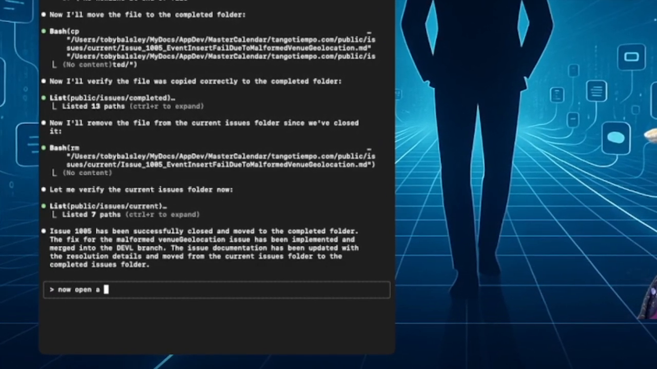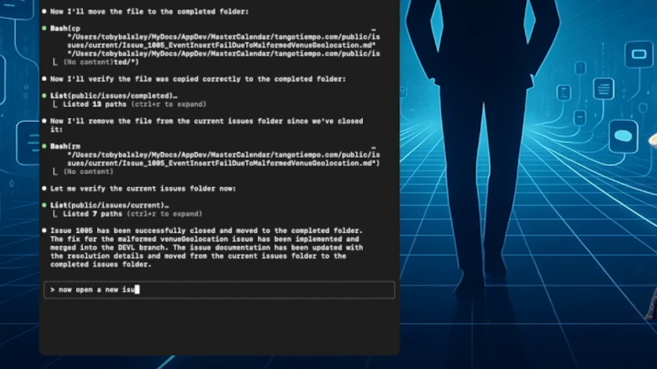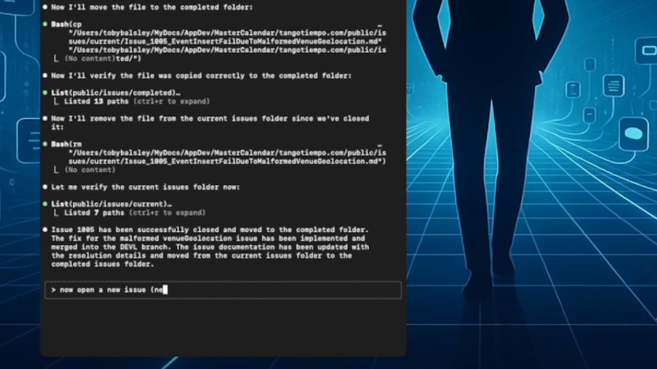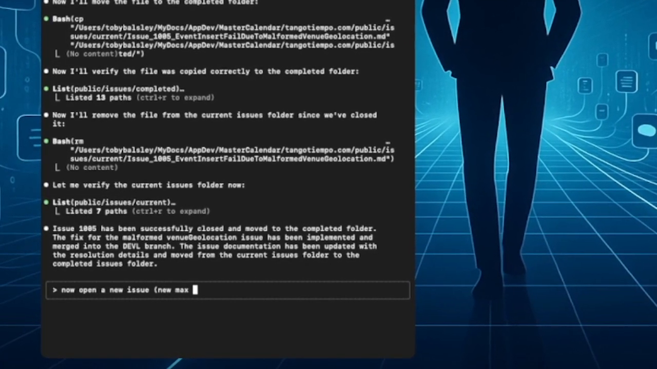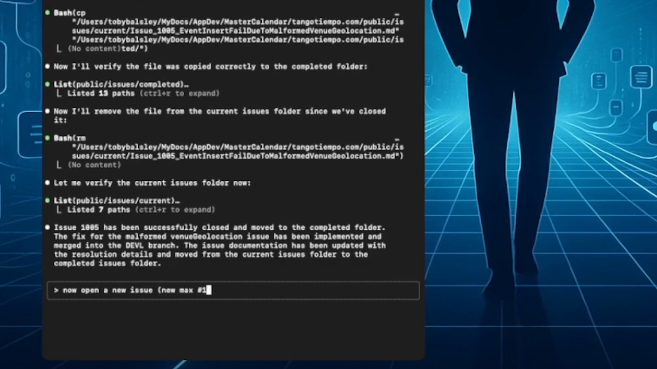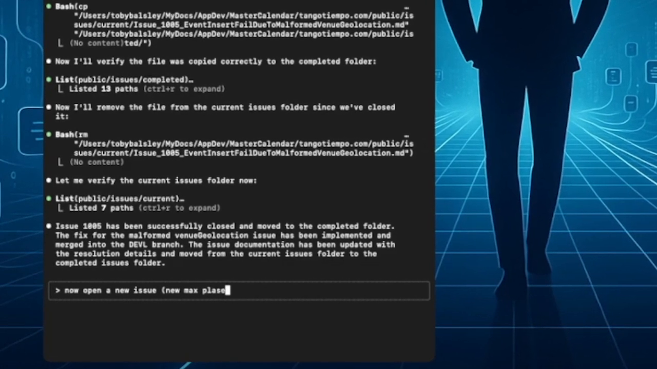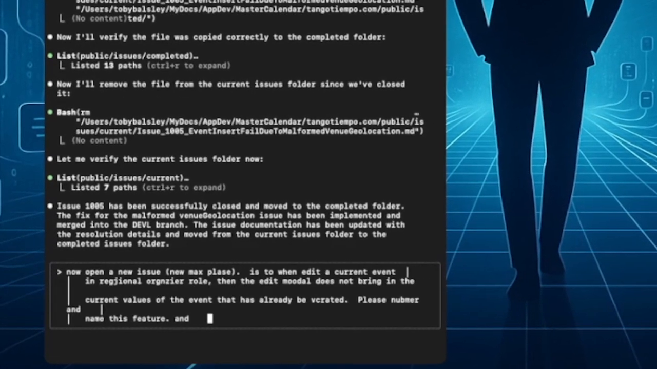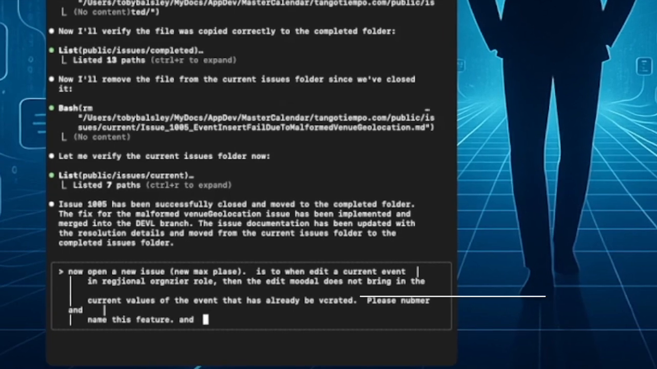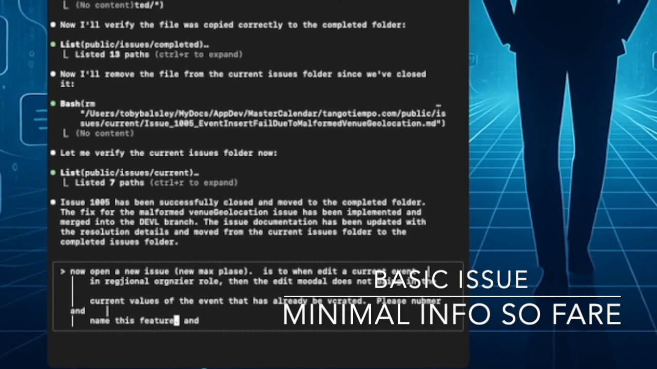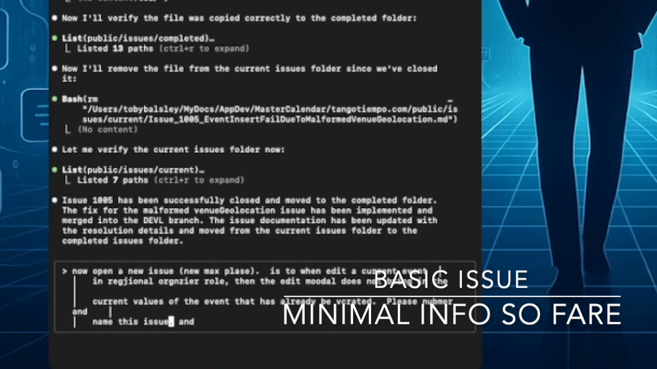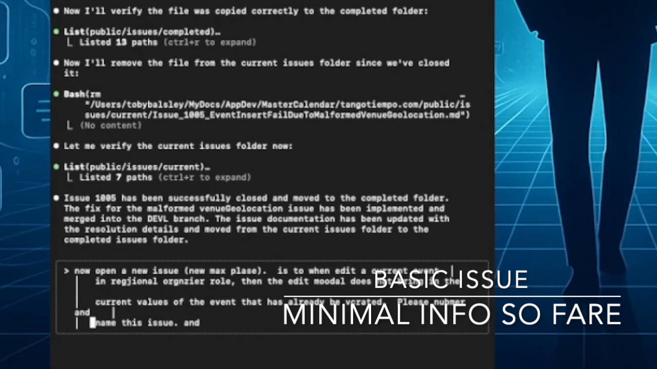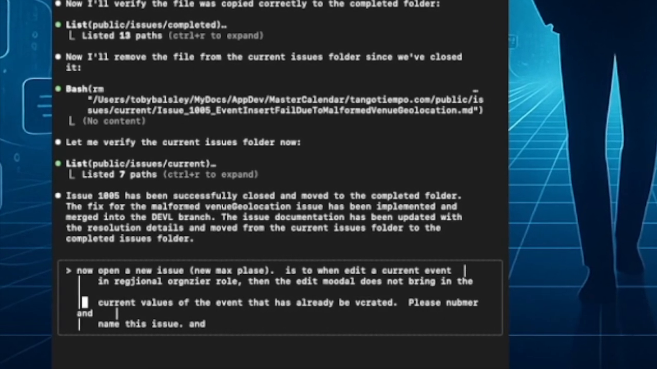Okay, now that those issues are closed, I'm going to say open a new issue, and I described it earlier, so I'm just going to basically describe it, and after I've described it, it's going to create that issue, but it's going to be very generic because it didn't actually know what's going on. The first thing it will do is request, probably, to go into scout mode to see what the issue is in terms of code.